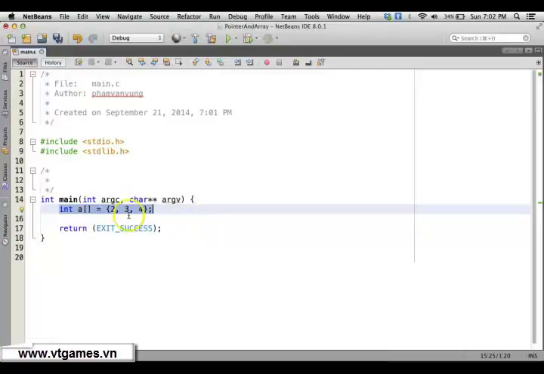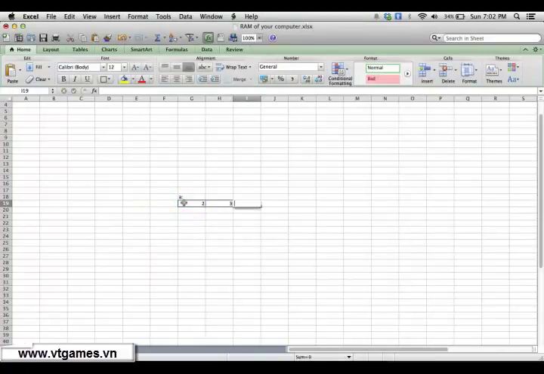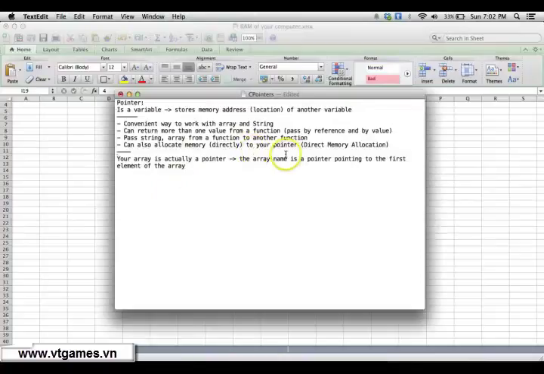From this array declaration, the first element is assigned the value 2, the second is 3, and the third is 4. So you have the integers 2, 3, and 4 stored here. Of course, they should be represented in binary format and stored inside 4 bytes each. But for simplicity, I'm just going to show them as 3 individual elements like this, and a cell is 4 bytes. Then we're going to prove our next point, which is that your array name is actually a pointer pointing to the first element of the array.